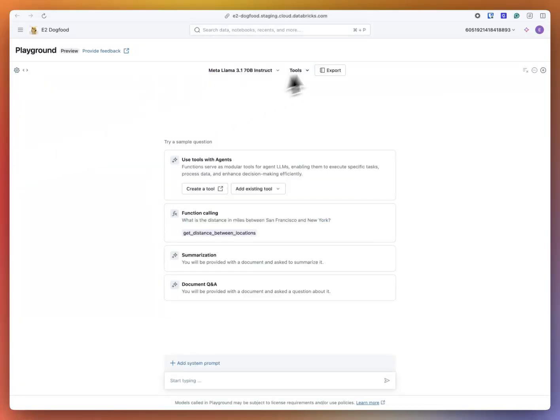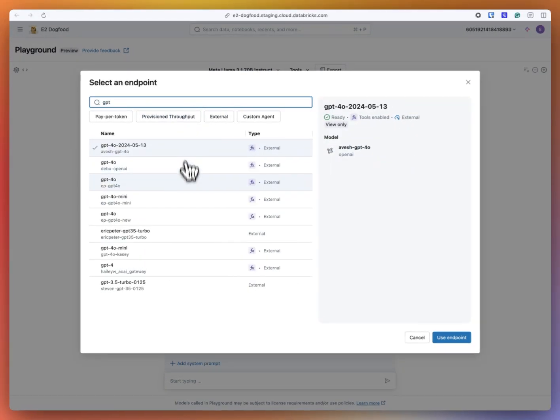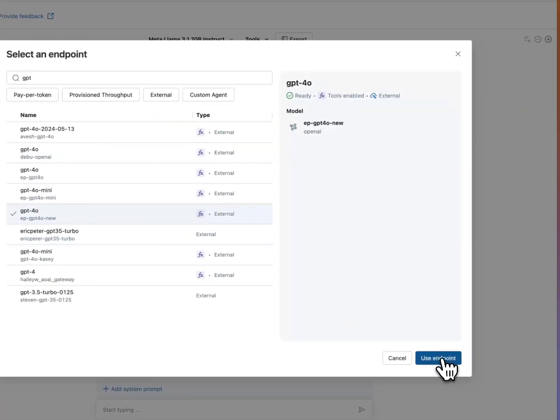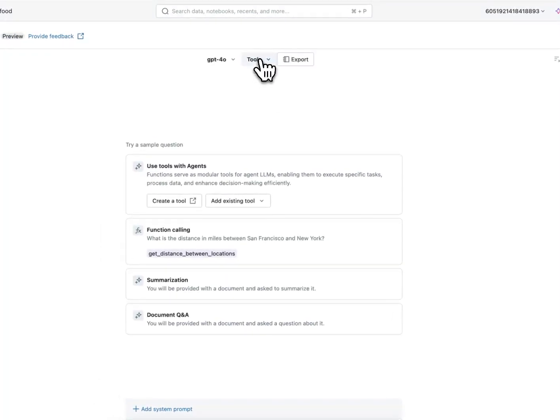So with our AI Playground, it's incredibly easy to get started. First, I'll choose the model. Today, I'll use GPT-4. And I'll select these tools that I've created.